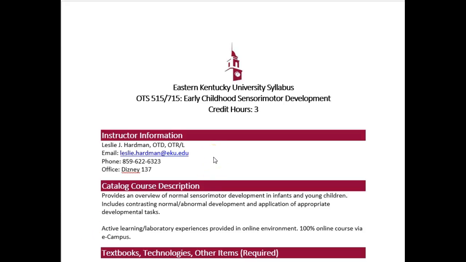This is a fairly lengthy document. I expect you to read the entire thing. If you have any questions at all or concerns, please email me at the official EKU address. That is the email that you should be using, as well as your official EKU mail.